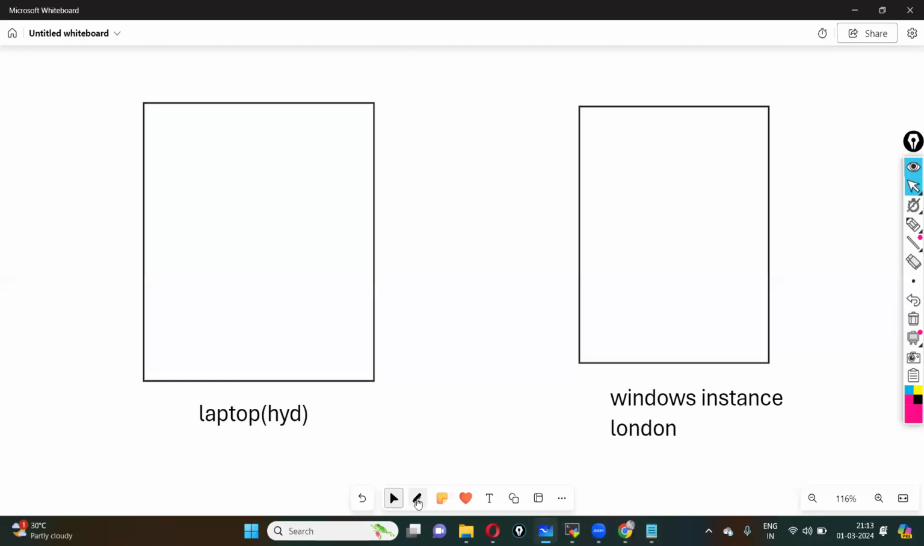So how am I able to connect from my laptop to this London region? Using security group. For that I have opened, guys, please be on mute. If you have any doubt, I will explain all your doubts at the end. By that time, please be on mute. So if you want to connect from your laptop to the Windows instance, we have opened the port number, that is, the RDP port.